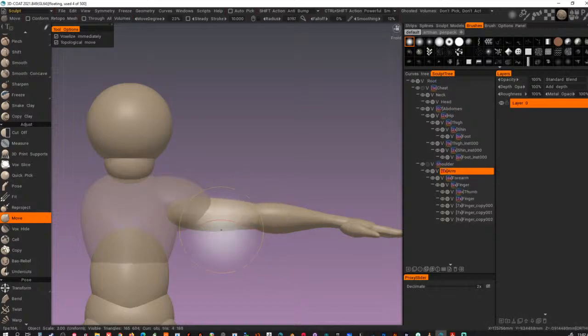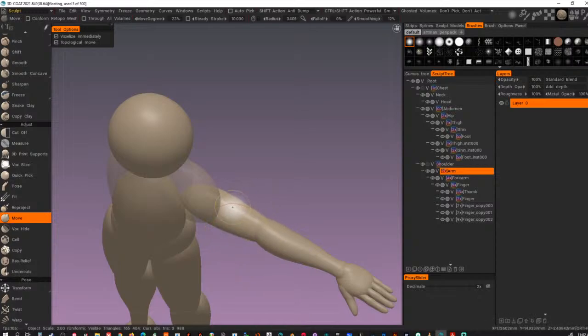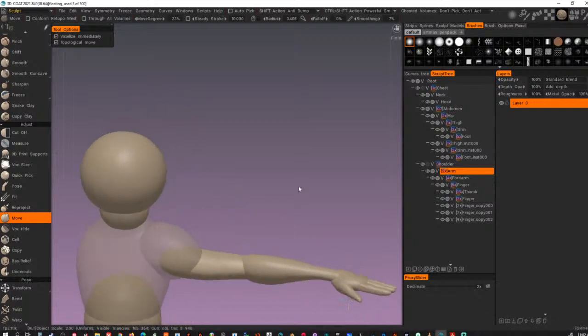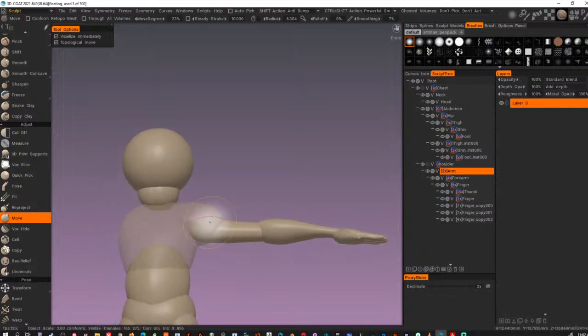It's just a little too round. The upper arm is usually a little flatter, with the bicep in the front and the tricep in the back. You can smooth very slightly. Smooth and move. Alright, let's bring these back.